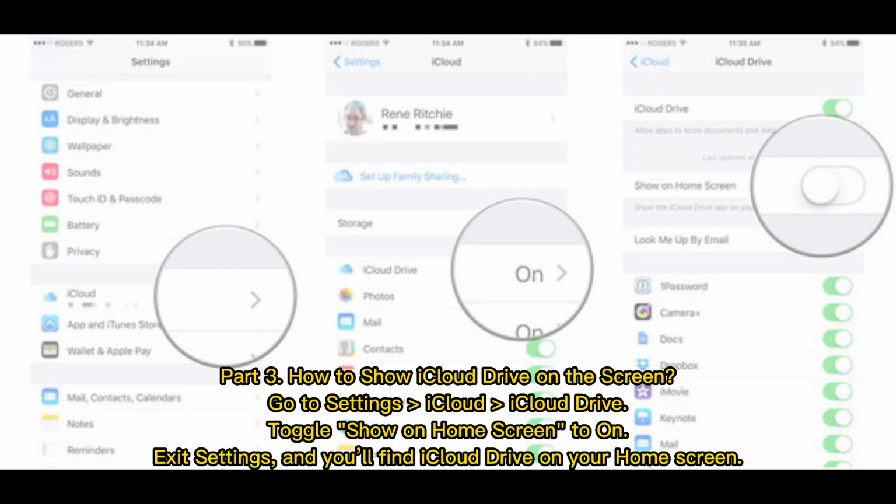Part 3. How to show iCloud Drive on the screen. Go to Settings, iCloud Drive. Toggle Show on home screen to on. Exit Settings, and you'll find iCloud Drive on your home screen.